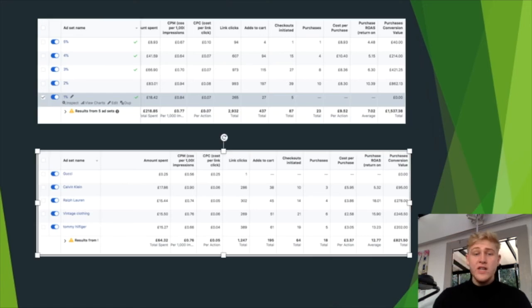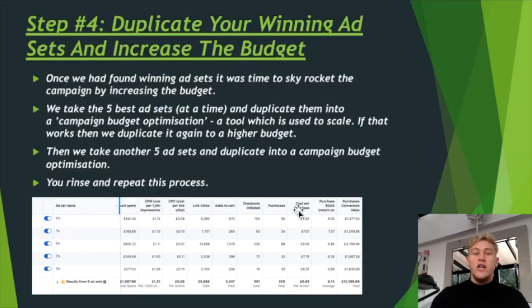And at the bottom, this is interest targeting, as you can see. So you've got brands like Calvin Klein, Ralph Lauren, Tommy Hilfiger, and that spent £64 and made 821 back, which is insane. Good return on ad spend. I was like, right, we've got the ad creative, now we've got the audiences. What we do now is we scale. So we have something that's working, all you've got to do is put more budget into it. So what you do to scale is duplicate your winning ad sets and increase the budget.